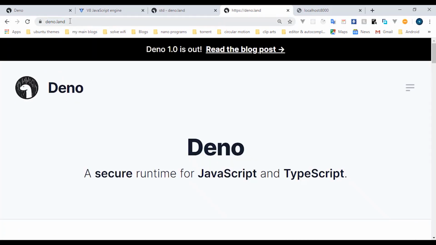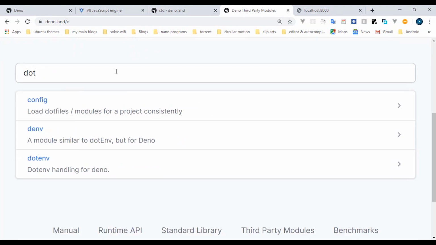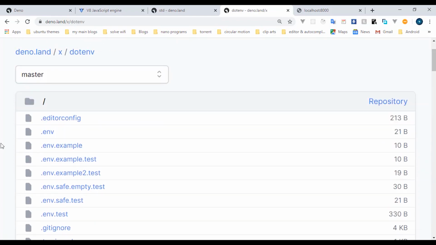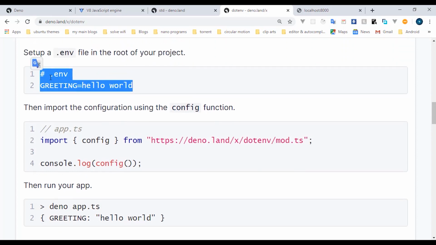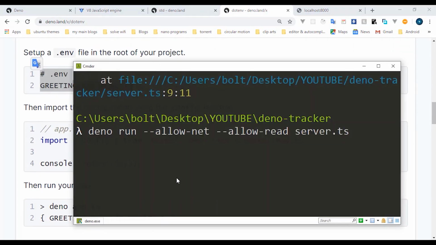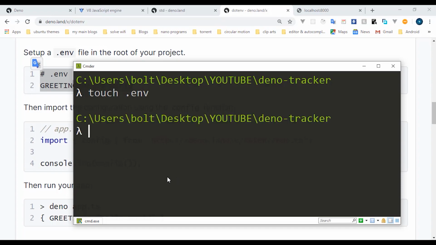You can go over to deno.land/x. So over here, I'm going to search for dotenv because we are going to be making use of the dotenv itself. We are going to be defining our tracker API and also our tracker URL inside the .env file. So I'm going to click on that, and down there you can see how you can make use of it. So I'm just going to create a simple .env file for now. I'll stop the server, I'll clear everything, and I'll touch a .env file in the root folder of our application.